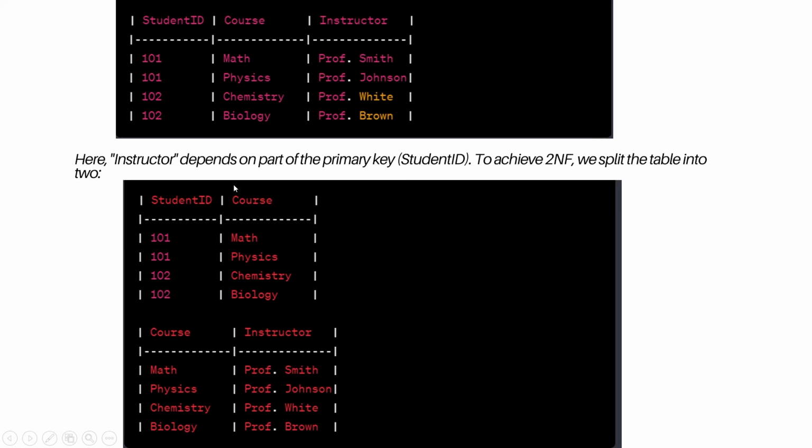So to make it in 2NF, we are dividing it. Now your course depends on student ID and your instructor depends on course, which is again indirectly depending on student ID. So every data is dependent on student ID. If you want to fetch course and instructor from student ID, you can do that. You can write a query and fetch all the information. This means that all your non-key attributes are directly dependent on your primary key. So that is in 2NF now.